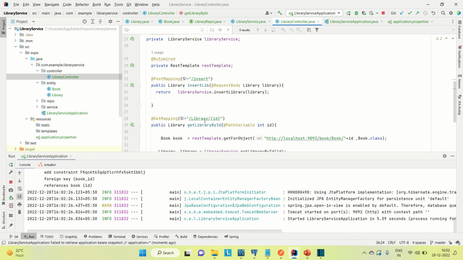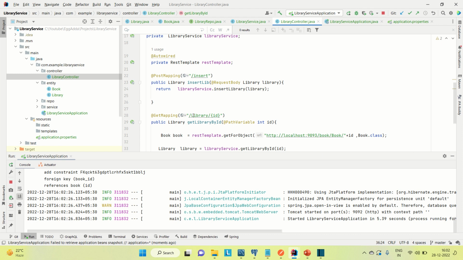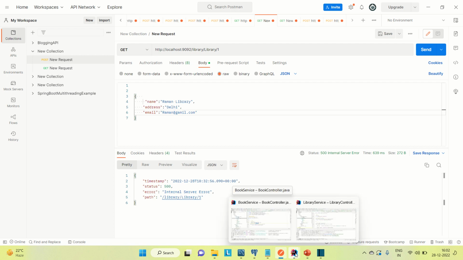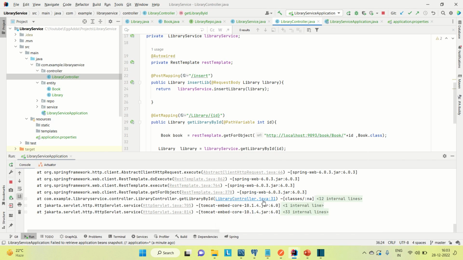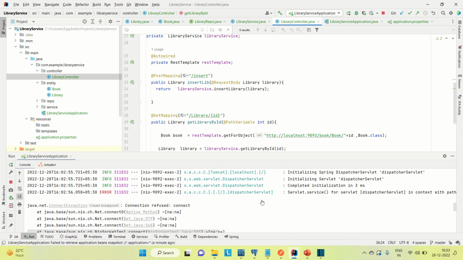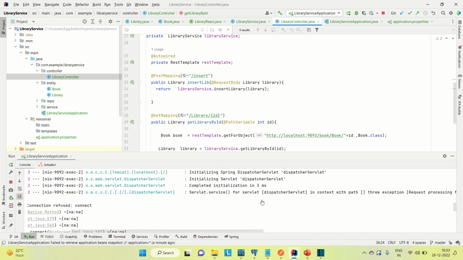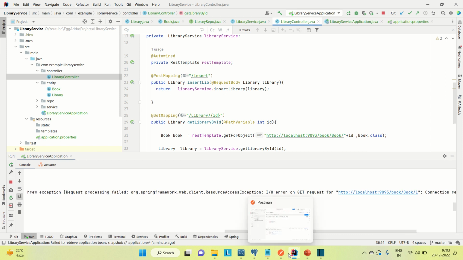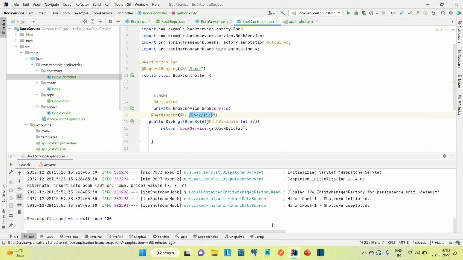And then for the getting, it is capital L library, and then passing the ID here. So come to the postman, and you can see that it is capital L library and then passing the ID here. Let me hit it and let me see how it is behaving. It is not picking up. So come to the library and let me see what is coming up. New exception, request error on get book ID. Let me see if the book is active or not. So the book service is not active.